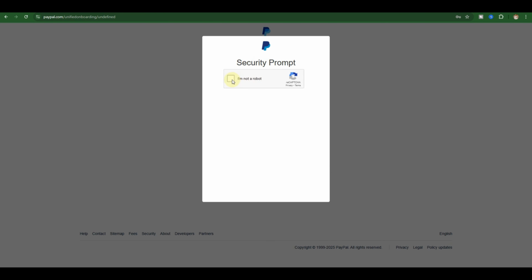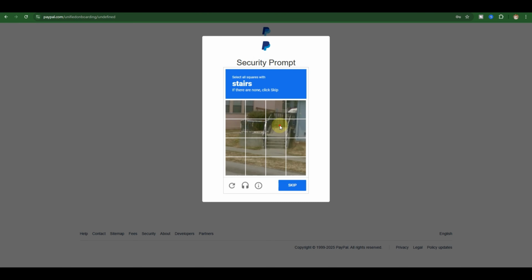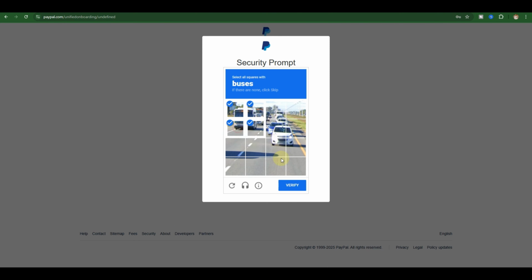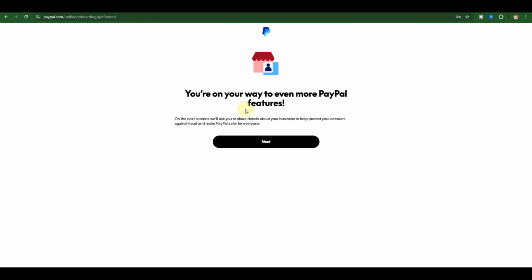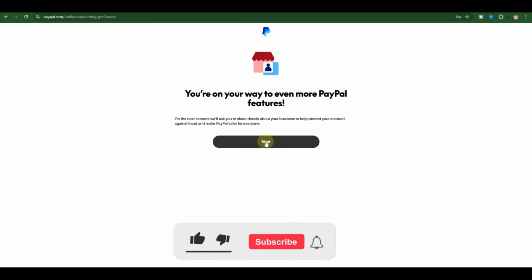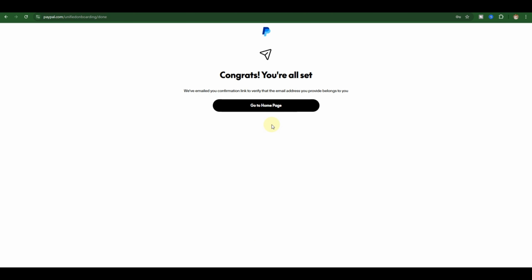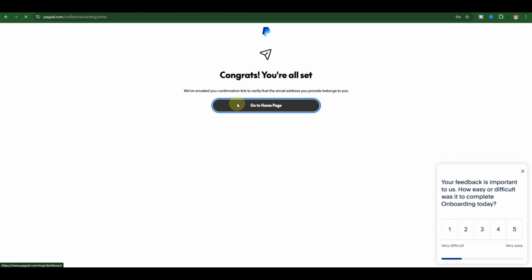Now you need to bypass this step again. We just need to do some verification. Right now, once you have set up your account, you are going to be seeing this message. Now you just need to click on next. Give it some time to load, and then just go to the home screen.